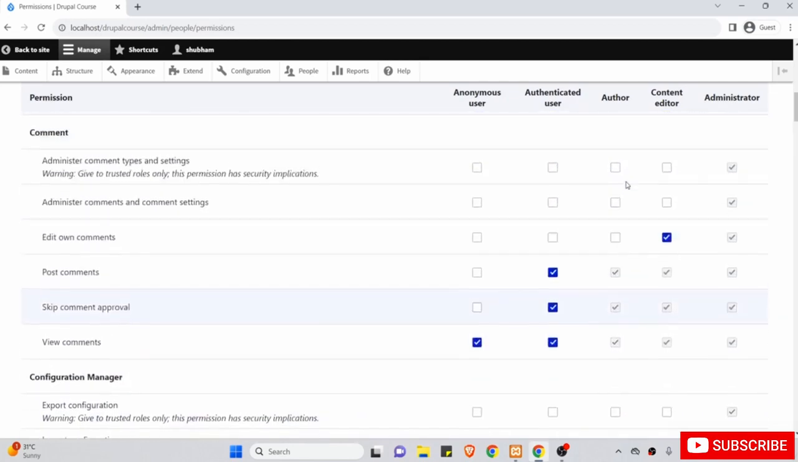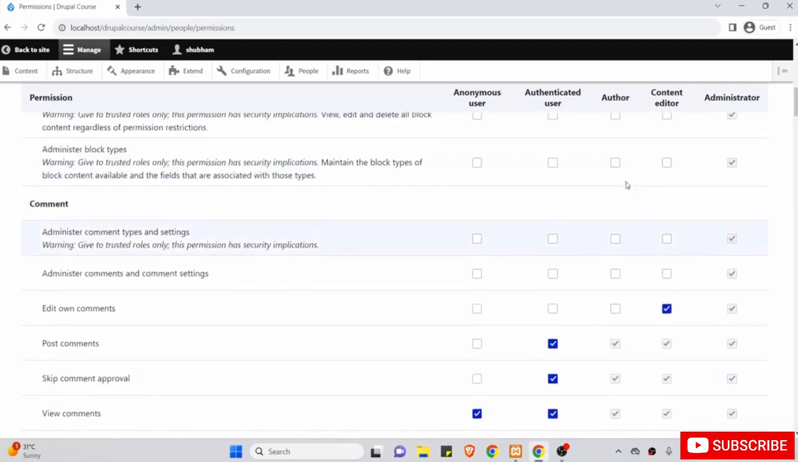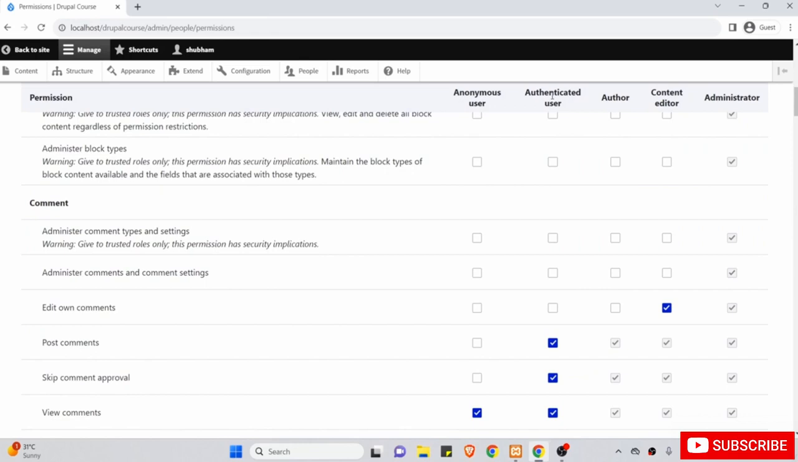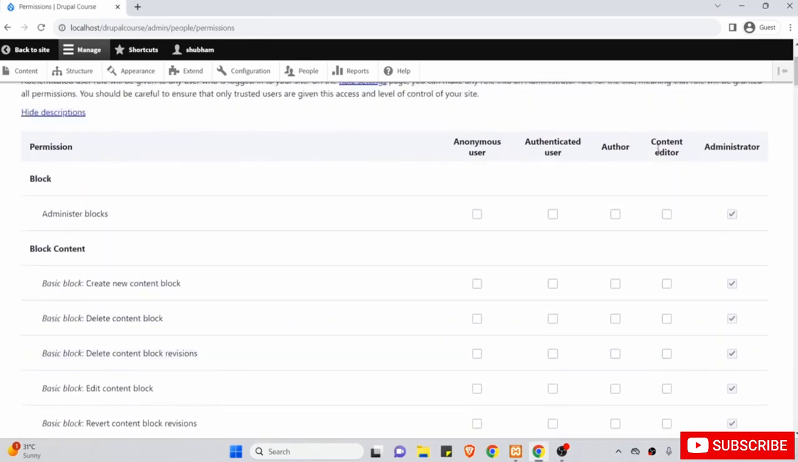And then we have the content editor. The content editor can do a lot more than an authenticated user or author at this point of time. And then we have the admin, which is the most powerful user role on our Drupal website. They can do almost anything on this website.